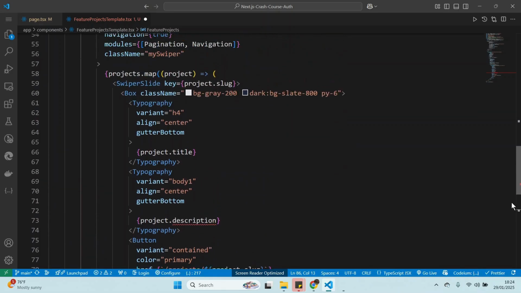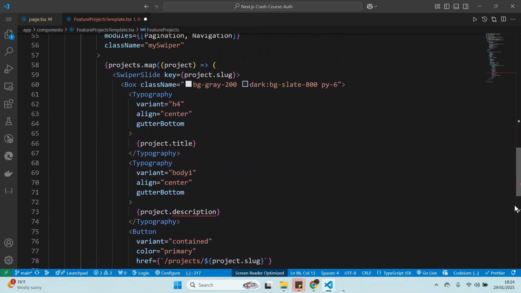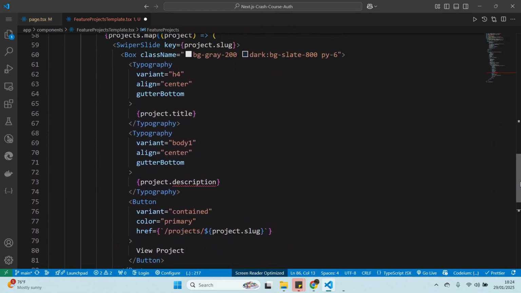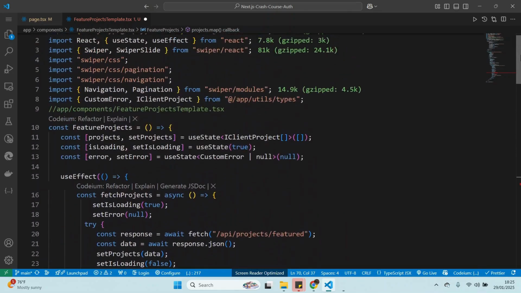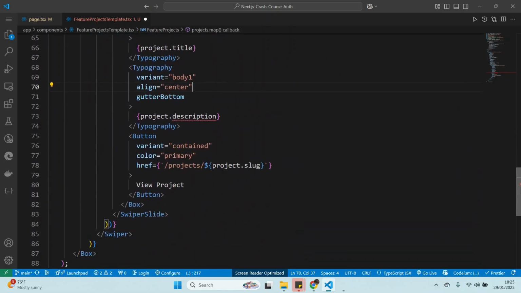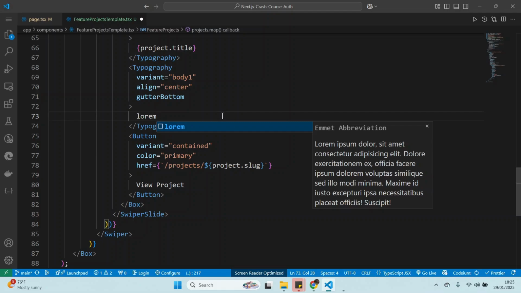That's it. But the project does not have a title. The project we use, we are using Quill.js, the text editor, so we don't have this one. Instead, you can show some lorem here.